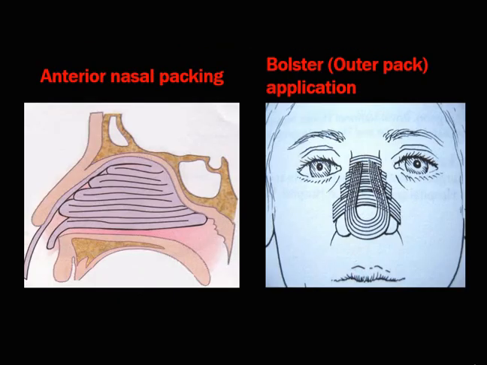Now anterior nasal packing is performed just for support, but nowadays we don't use the conventional packing. We either use a mucosal pack or we don't pack the nasal cavity at all. Now once packing is done, then a bolster is applied for the support of the nasal pack. Now let's go to submucosal resection.